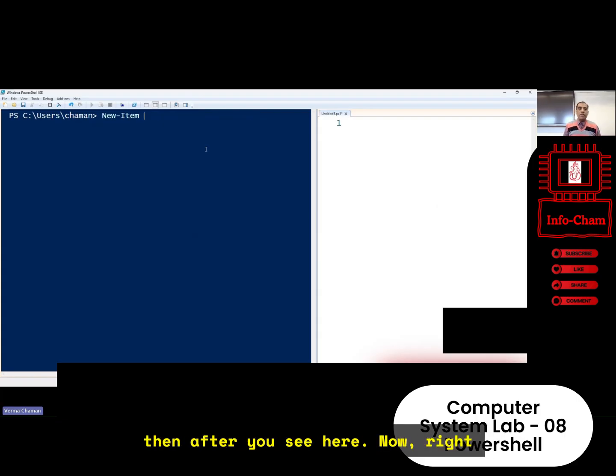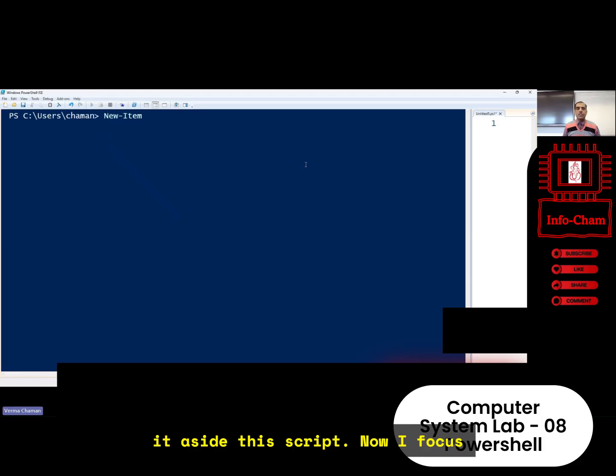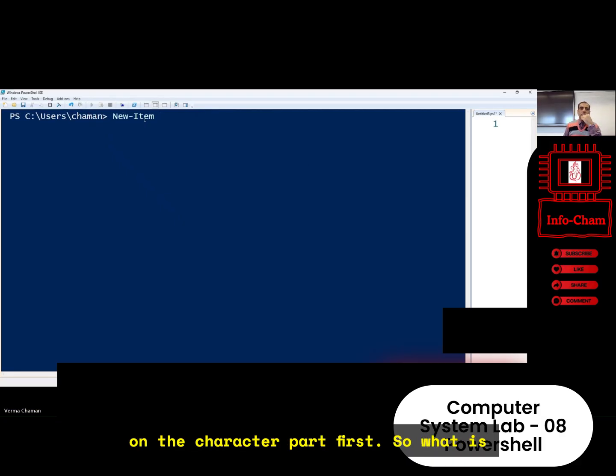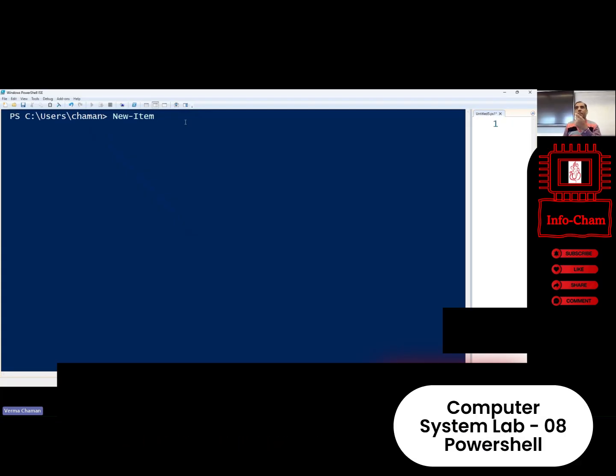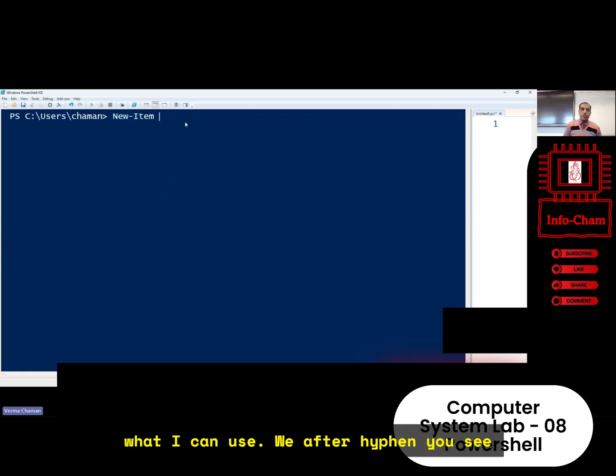Right now I have no need to use this script, so I want to put it aside. Now I focus on the cmdlet part first. So what is New-Item? New-Item is a cmdlet which can help me create any item, like a document, so a file or folder. In a computer we have only two things, file or folder. That's all. So what can I use after the hyphen? You see the hyphen.